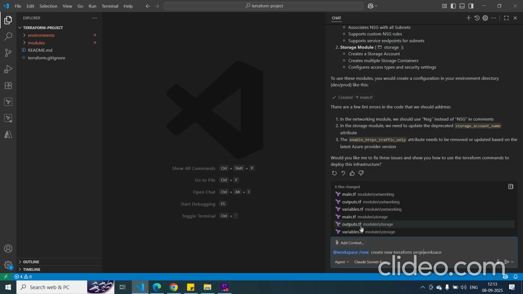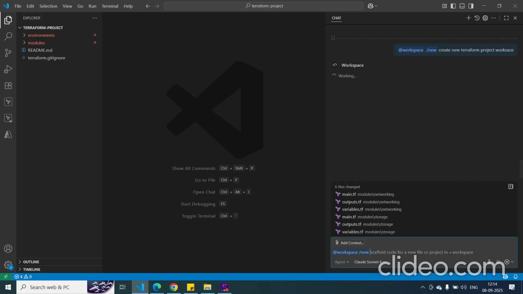Just type it, and this is your prompt. Whatever prompt you type, it will respond here. This is the command that I used: @workspace, and whatever command is there you can select. The slash command is basically /new, and then we create based on your description. So this is the prompt. I just provide the prompt, and then it starts to create for us.